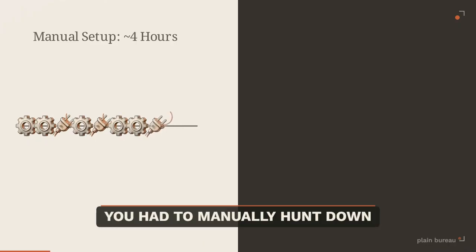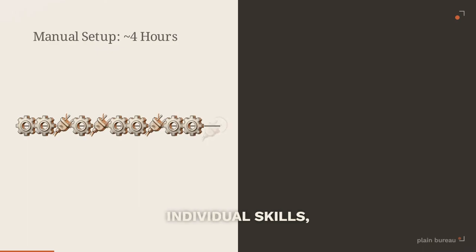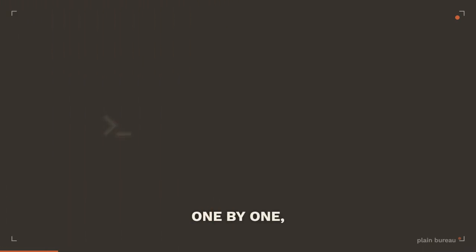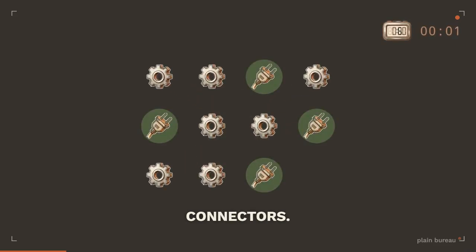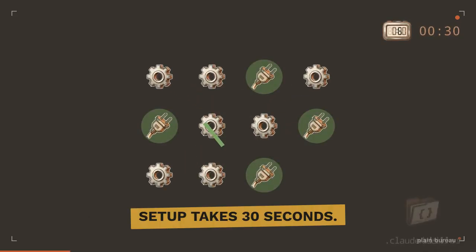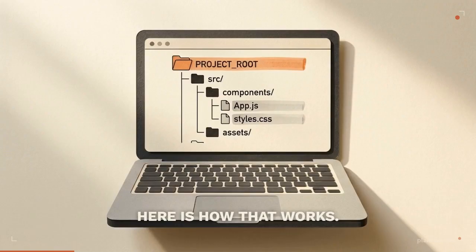You had to manually hunt down documentation to install 7 individual skills, one by one, and track down the right API keys to configure 4 separate tool connectors. Now, achieving that exact identical setup takes 30 seconds. Here is how that works.